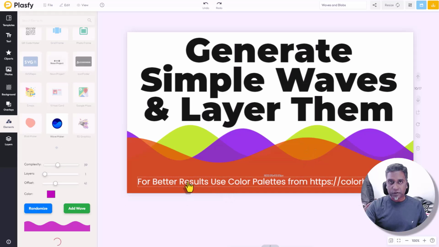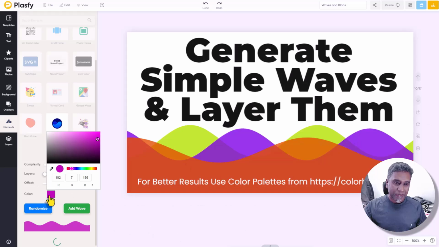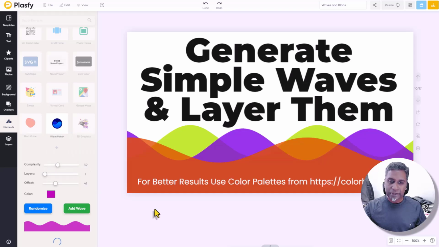So if you want better results with these gradients, use some color palette from maybe colorhunt.co, or there are so many other websites that give you color palettes. Use those colors. So how do you do that? You get a color, pick the hex value or the RGB value, and enter them here. Hex value, or if you want the RGB values, put them here and you can choose your colors. So you generate your own colorful waves design.